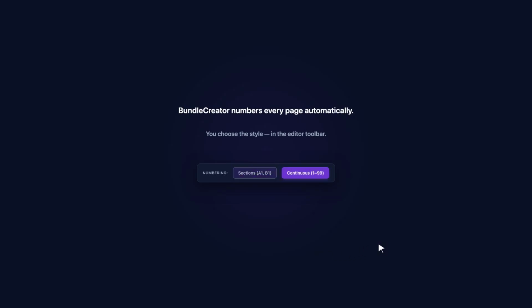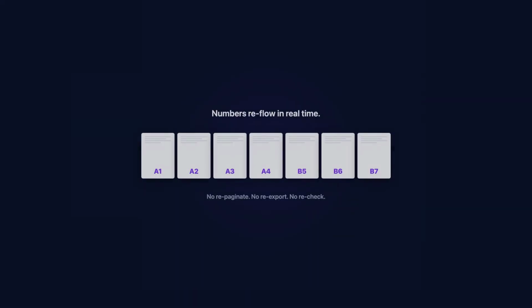BundleCreator numbers every page automatically. You choose the style, continuous or section restart, and the numbers flow across every document, including the PDFs and Word files you have uploaded. Move a document, add a new section, delete a page. The numbers reflow in real time. The index updates. The rule about matching numbers is still met. You do not repaginate, re-export, or recheck.